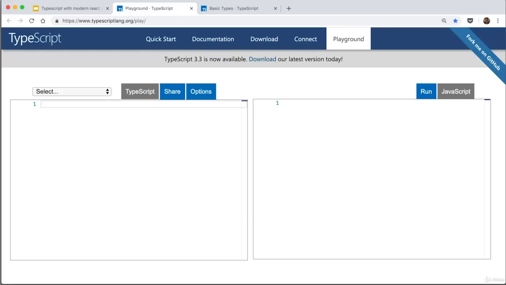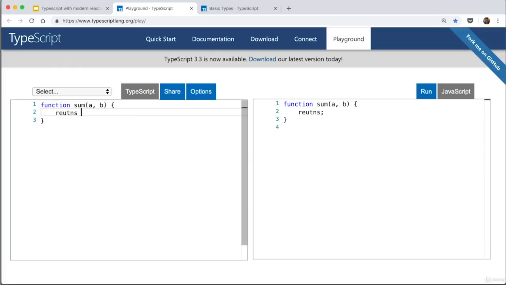Let's write a function that adds 2 values together. So we're going to have 2 arguments a and b, and all this does is, sorry I spelled sum wrong, all this does is returns a plus b. So this is all this does.